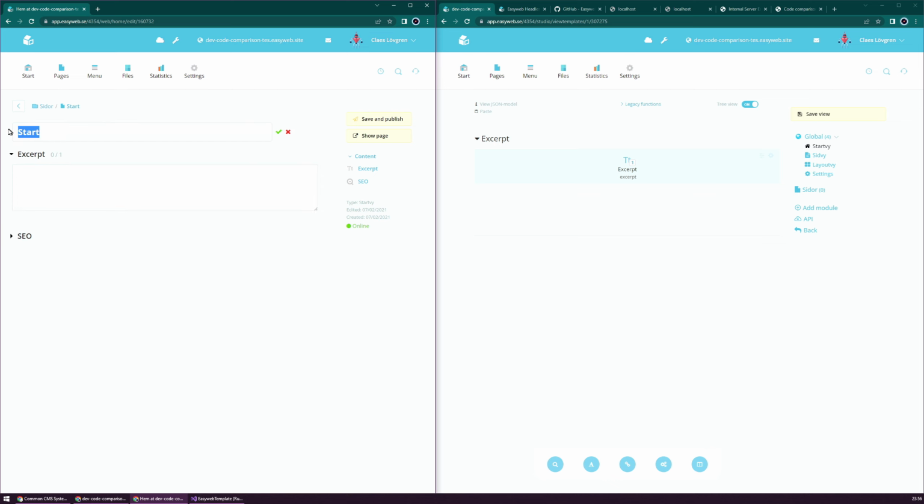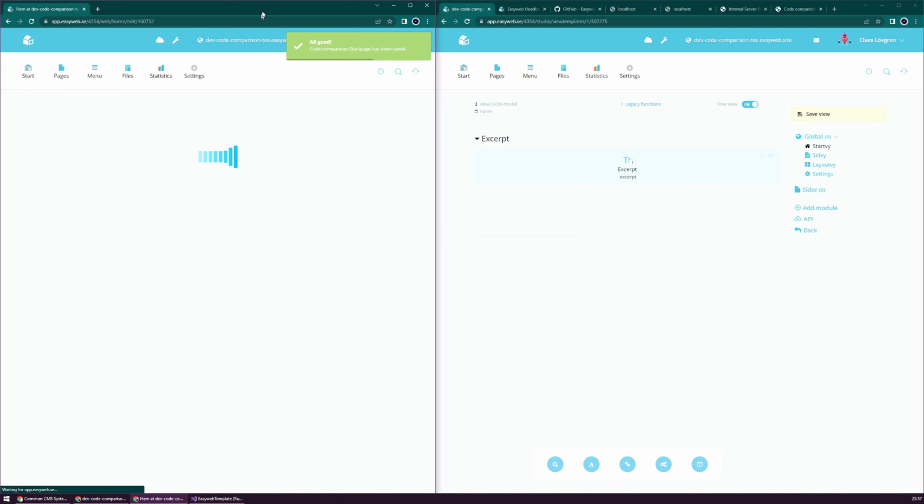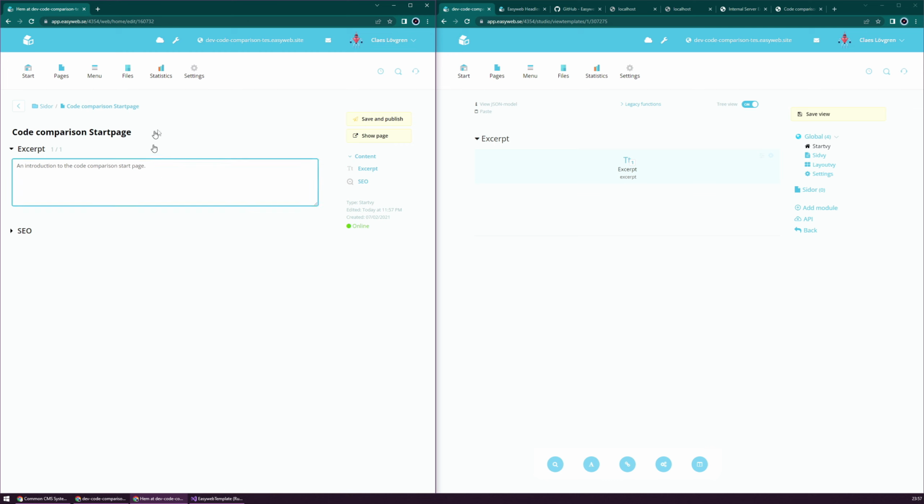So I'm going to label this code comparison. Start page. That'll be fine. And to the excerpt, I'll say an introduction to the code comparison start page. I don't know. Let's save it. So this is the content. This is the actual template we're adding. So every field we add here, we can then populate with contents here.